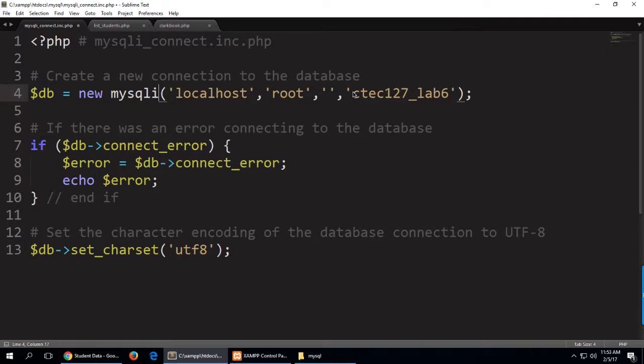And then you're going to be putting the name of the database, and that is CTech 127_lab6. That's the name of the database. It matches the name of the database that you created in MySQL. Now that gets assigned to a variable called $db, and that is the database connection. That's the thing that we're going to use to do different things to our database.